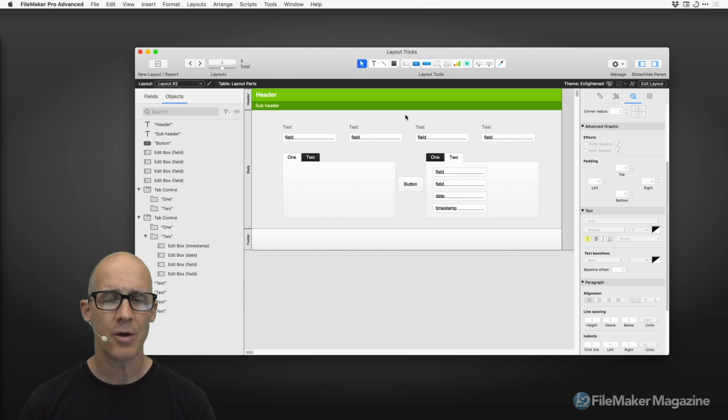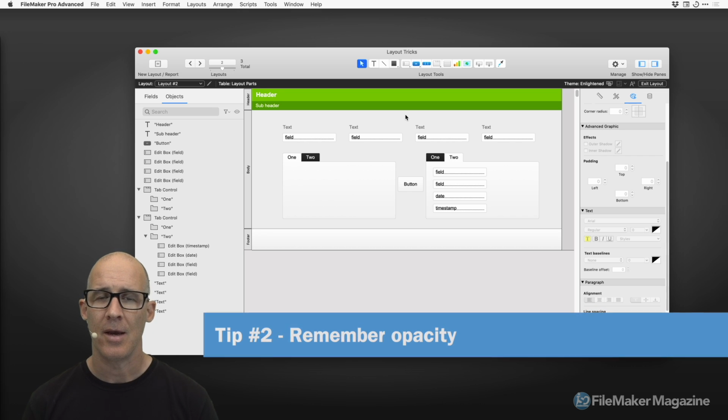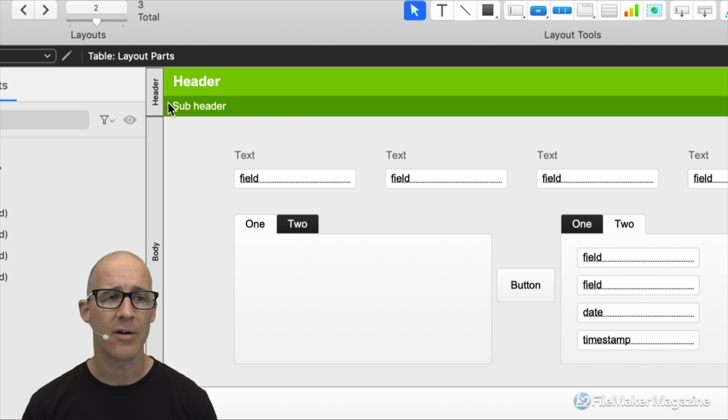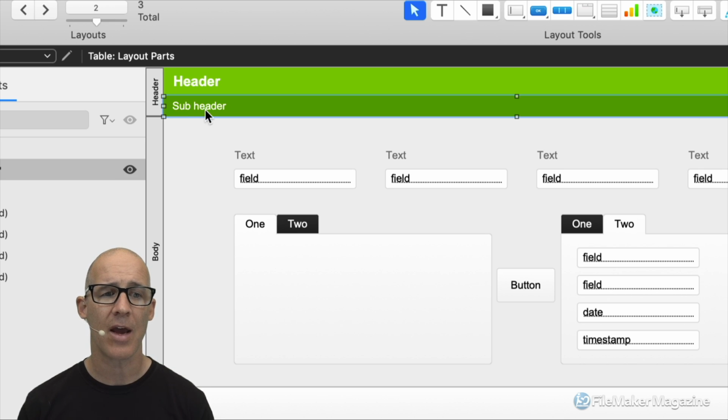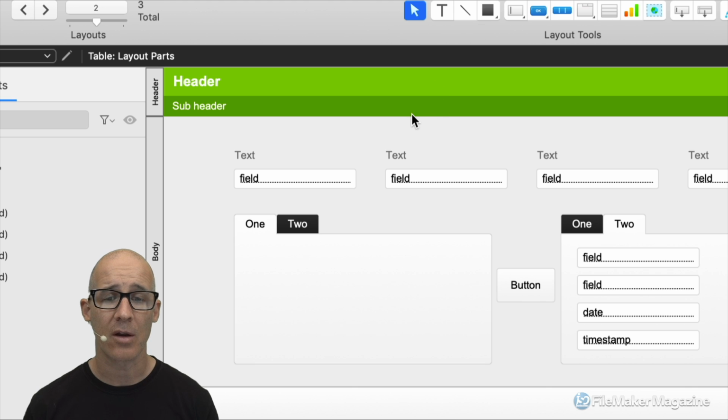For tip number 2, I'm going to suggest that you remember opacity. Now, a lot of us deal with colors, and those colors are really easy to set if we just set the straight color. Right here I have a header area, and in this header area I have a primary header, and then I have a subheader. Now I've done this with 3 different objects. I have my text, I have my background color, and then I have this object right here.